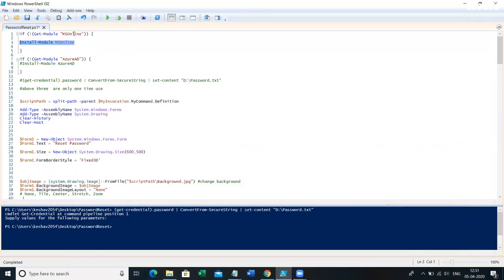Okay. So if this module is not available on your PowerShell, it will automatically install. If available, it will not install. Same for this, but it's not required. Now let me show how it's working.